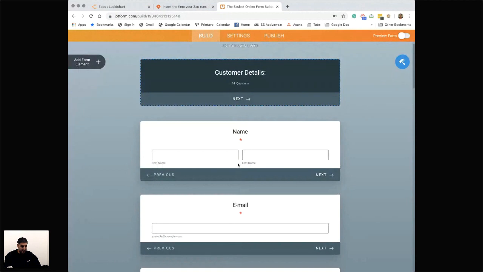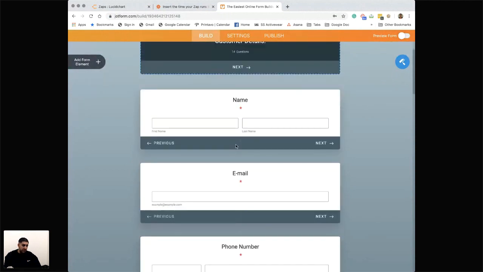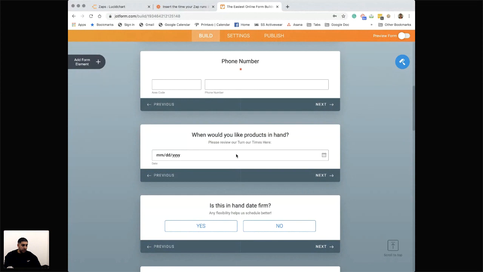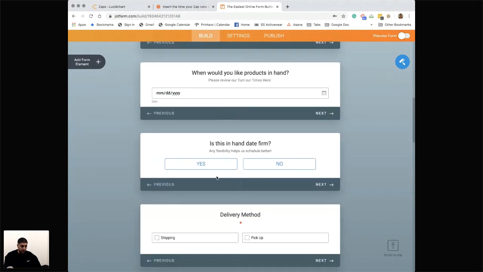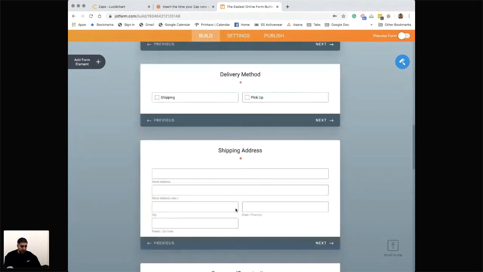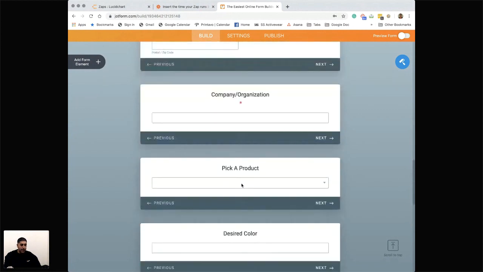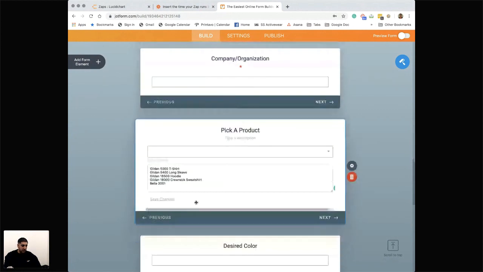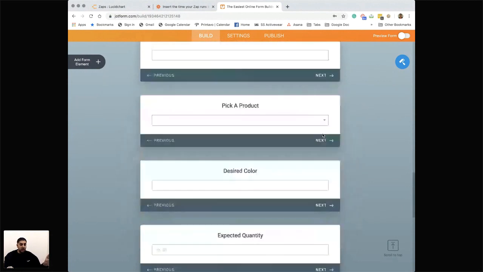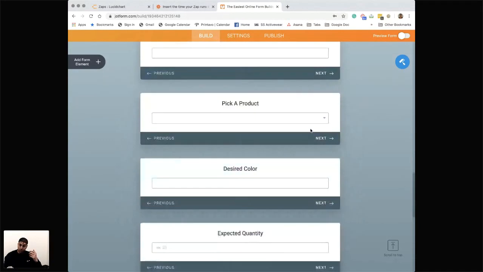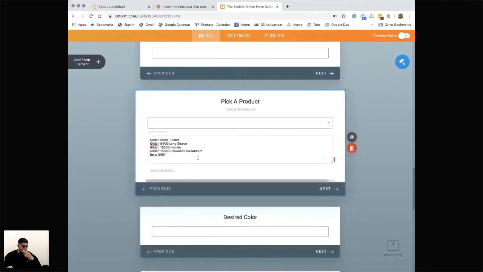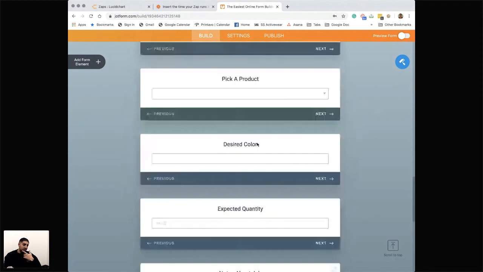I appreciate it. So in the form, again, name, email, phone number, when we would like the products in hand. Is this firm or not? Delivery method, shipping address, company organization. I'm asking them to pick a product, so I'm putting some basic products in there. If you want to get really technical, is there a way to put your entire catalog in there? Probably. There's probably even a way to put pricing in there. I know people have done it with WordPress. But for today, I'm just putting in some basic products right there. And I'm just asking them their desired color.